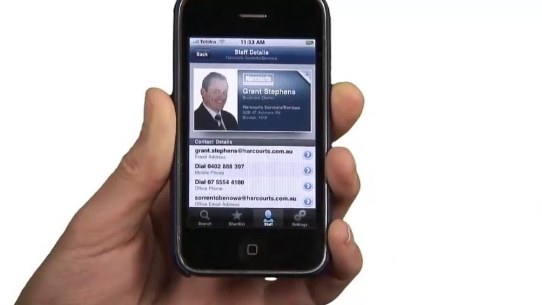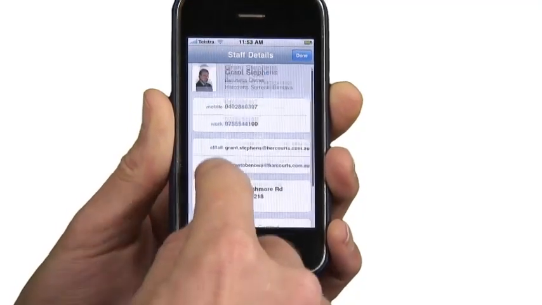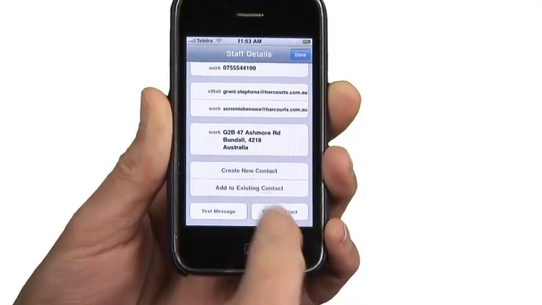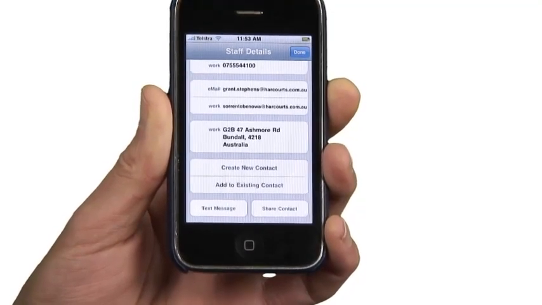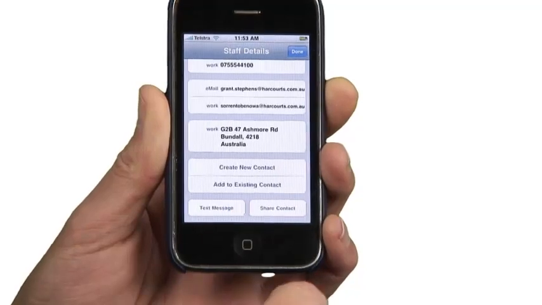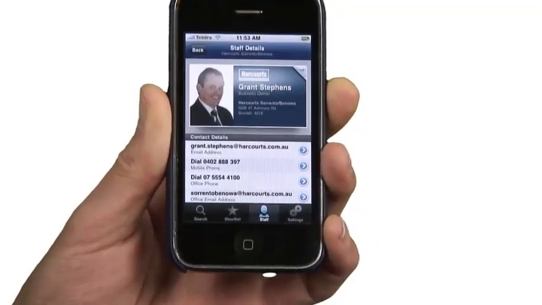By turning over Grant's business card here, I can see a few more details about Grant. If I scroll up, I can create a new contact for Grant. I can add him to my existing contact database, send him a text message, or share his contact details. I press the done button, it takes me back.